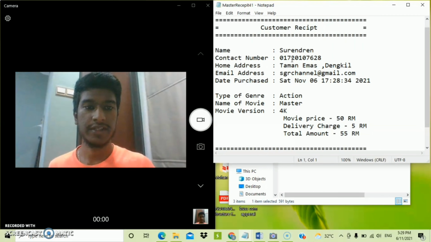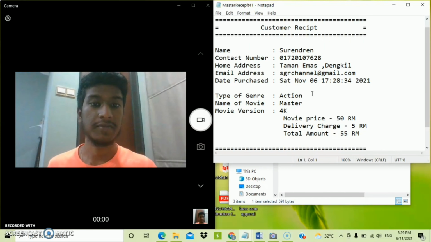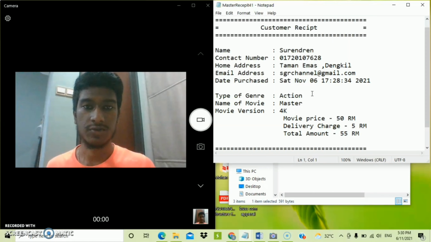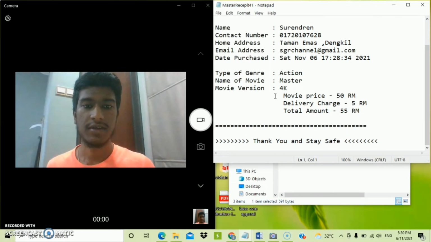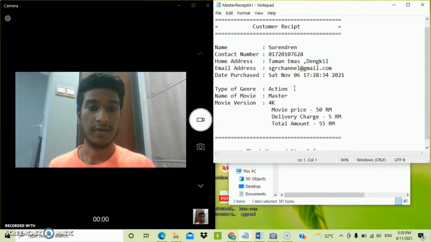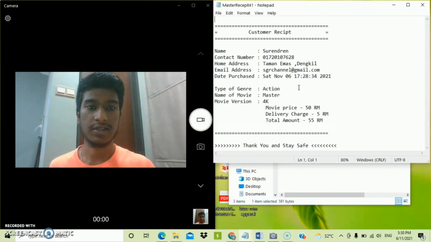The customer receipt contains the name of the customer, contact number, home address, email address, and date purchased. We also display the time and date on the customer receipt so the customer knows when and at what time they purchased the movie, the genre, which is action, and the name of the movie, which is called Master. I chose the 4K version of the movie, so it states the movie version as 4K, and the movie price will be 50 ringgit, delivery charge will be 5, and the total amount will be 55 ringgit. So this is the overall customer receipt, which will be printed in the receipt folder.